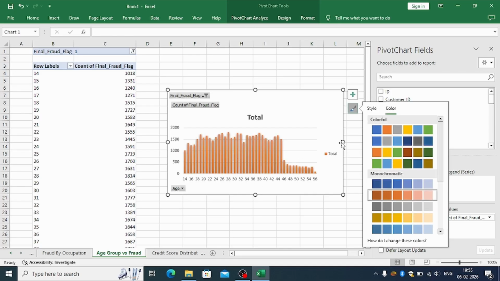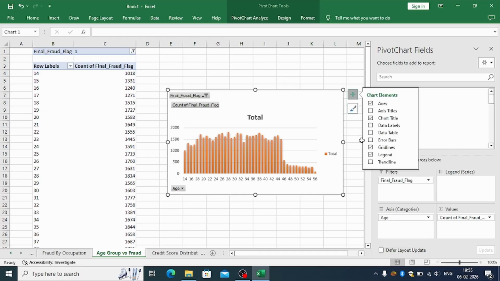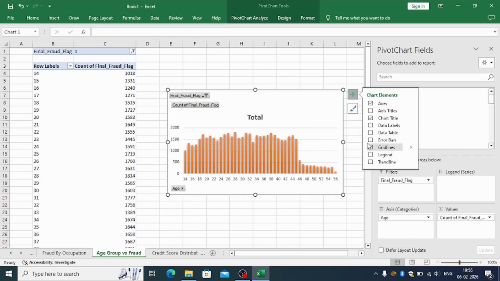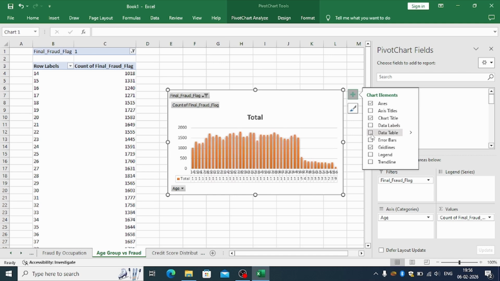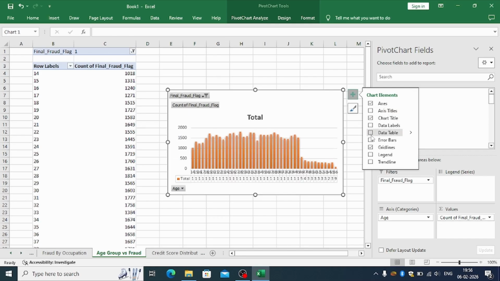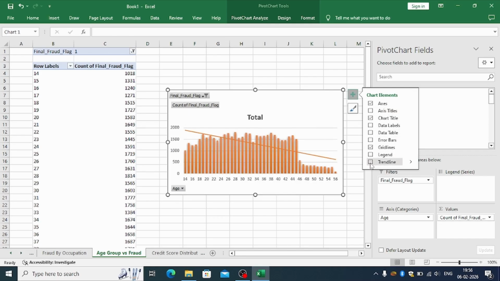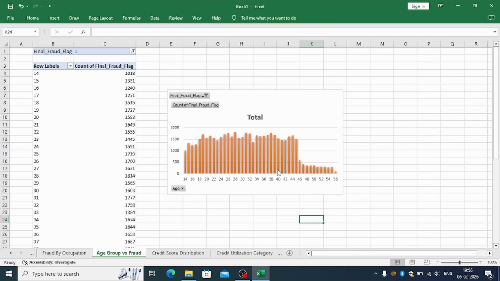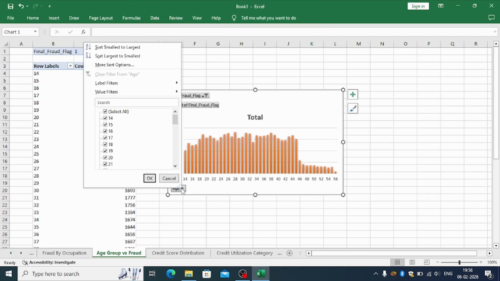this color. Okay. We will remove the legend. Data labels we can give, but it is not looking good. Axis title not required. Error bars, legend, trend line also not required. Okay. This is okay.